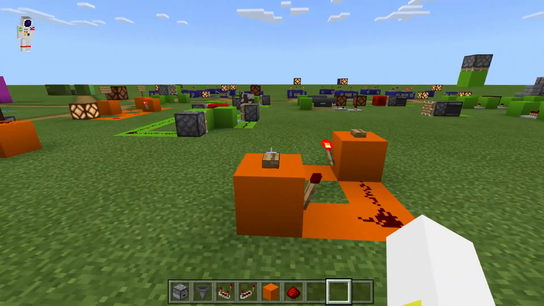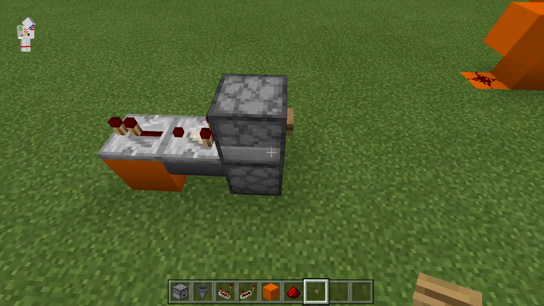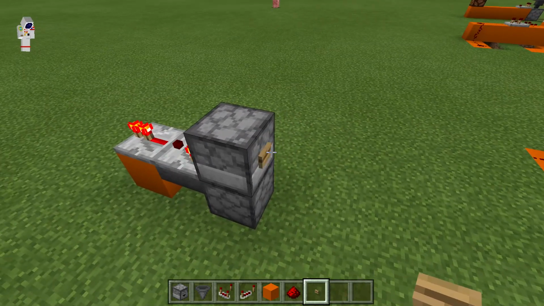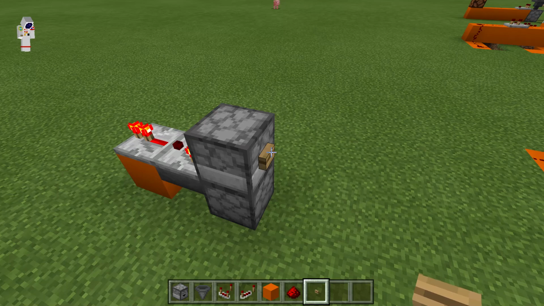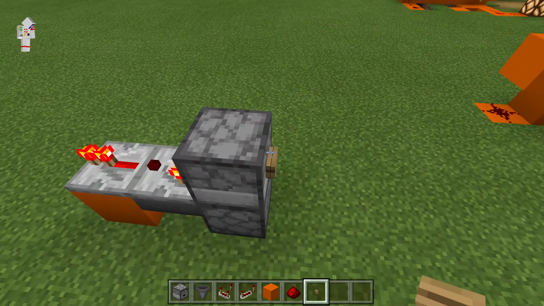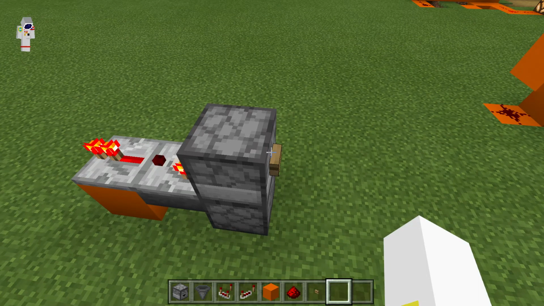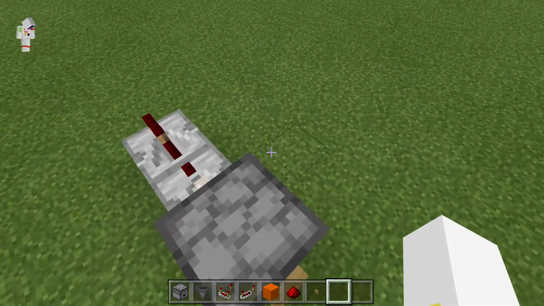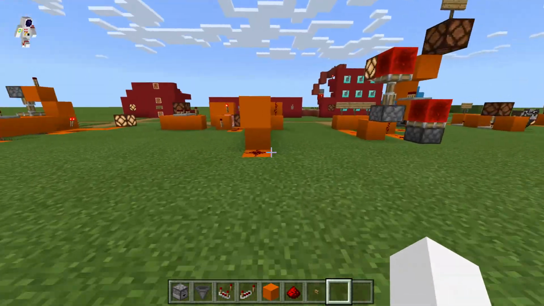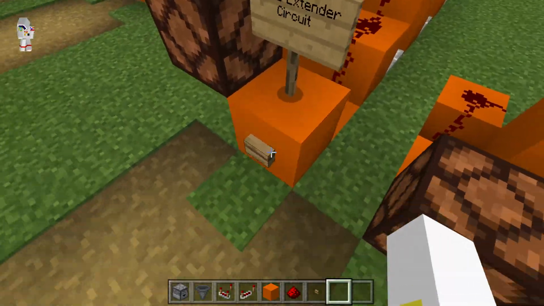You'll also need your input. This is your whole T flip-flop right here. Relatively silent, doesn't include any pistons. A T flip-flop basically acts like a lever, except it's a button. So this is the pulse extender.